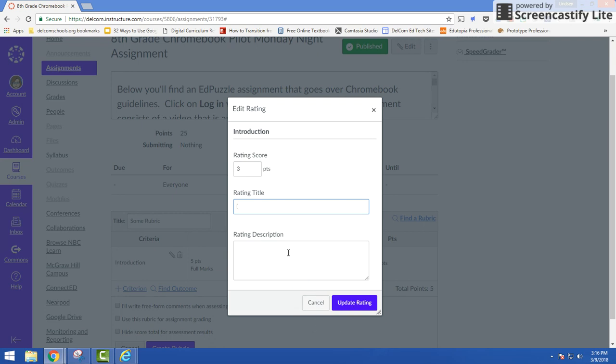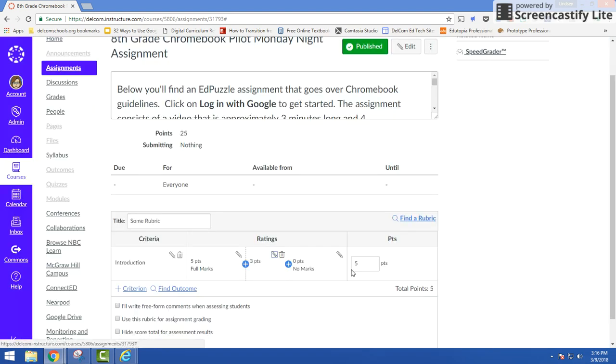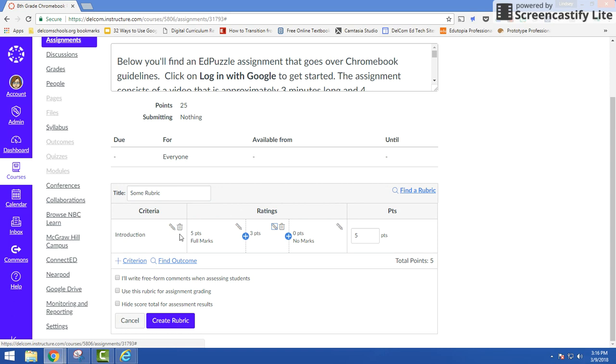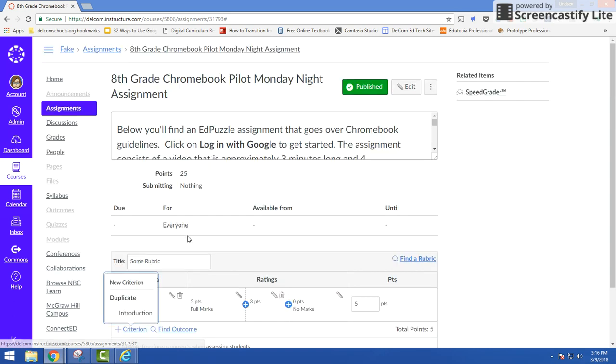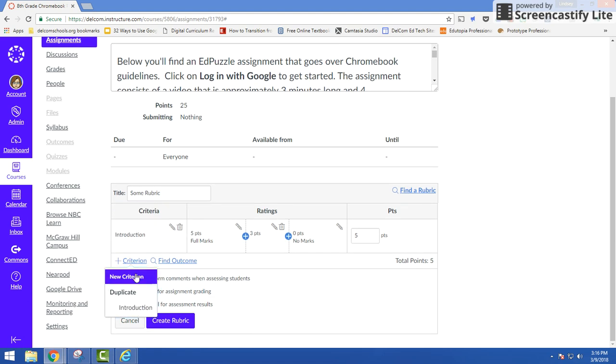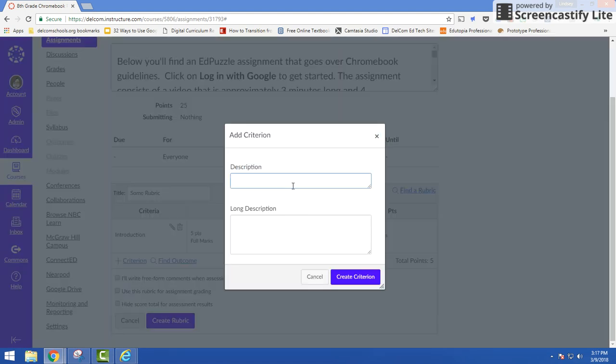You can also add specific descriptions. If this was a real rubric I was using with students, I would definitely be doing that so that they know this is what it looks like. For the sake of example, I'm not going to. So maybe my introduction is worth 5 points. Now I'm going to add another criterion. So here is body paragraph 1.